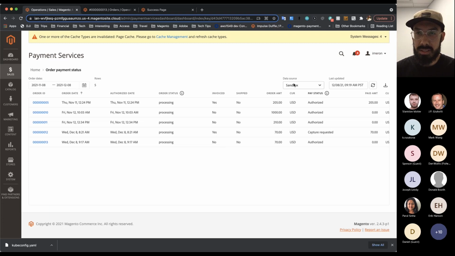We have a data source selector here. I mentioned that we have a live and sandbox environment. That's pretty basic. And also we have the ability for the merchant to download a CSV version of this report. So what they see is what they get. Once they hit this download button, the CSV generates, and you'll see it download right down here. Any questions about this report?